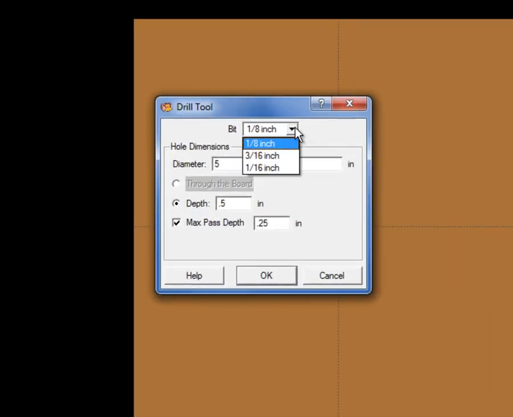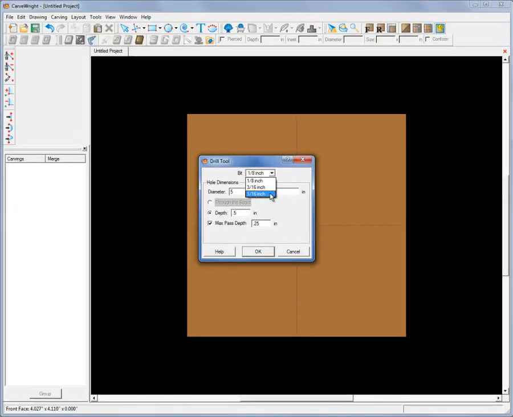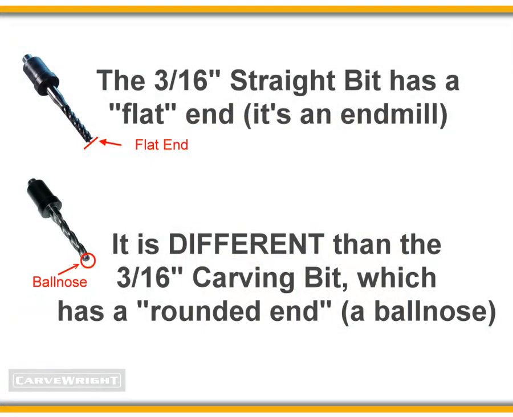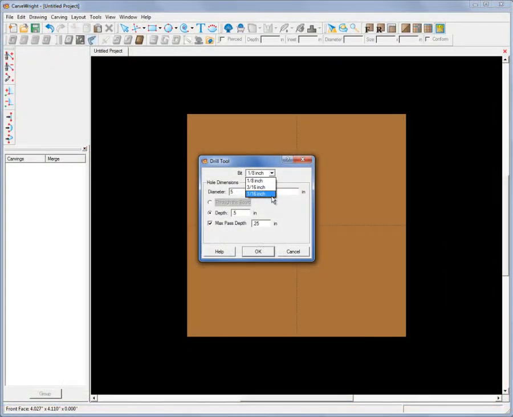We have a bit selection box here. Here by default is the 1/8 inch straight cutting bit that we used in tutorial part 1. You also have the option to choose the 3/16 inch straight bit and an option to choose a 1/16 inch straight bit. Both the 3/16 and the 1/16 inch straight bits are optional bits available directly from CarveWright. The 3/16 inch bit is suitable for just about any project, and the 1/16 inch straight bit is suitable for holes or pockets that are less than 1/8 inch in diameter and less than 1/4 inch deep.